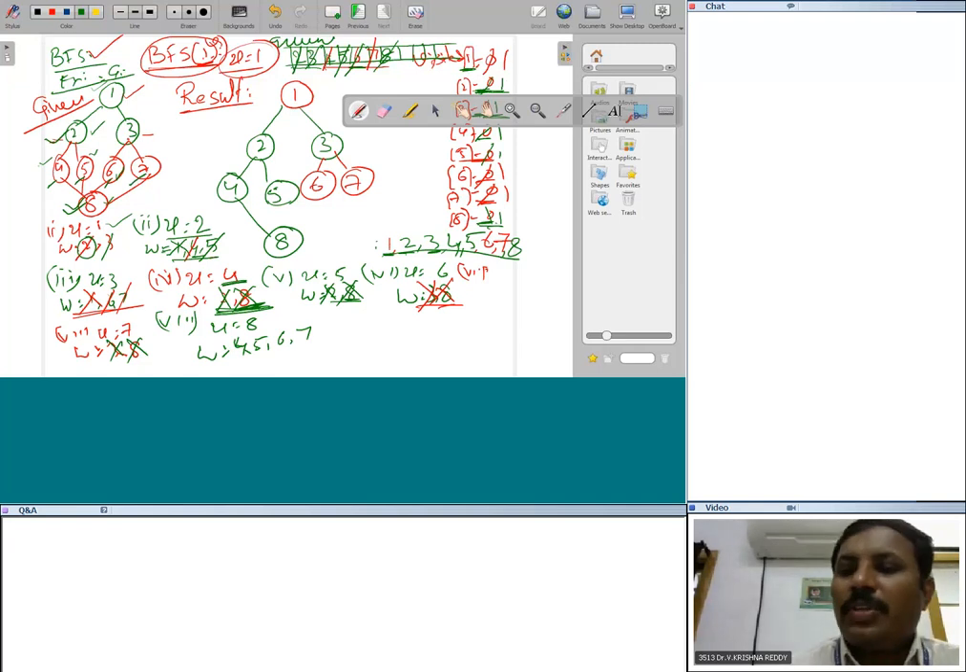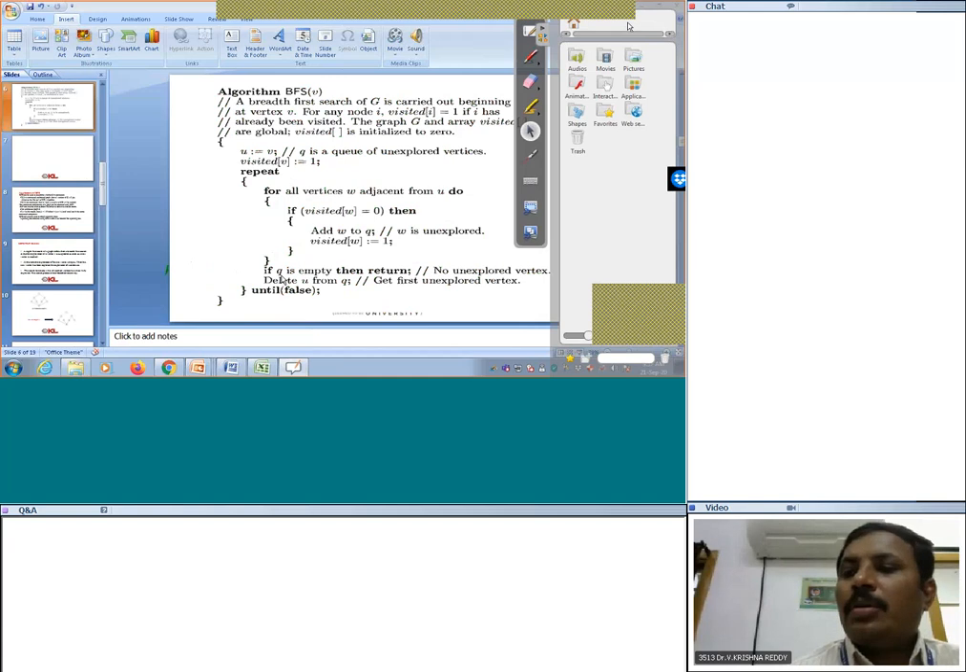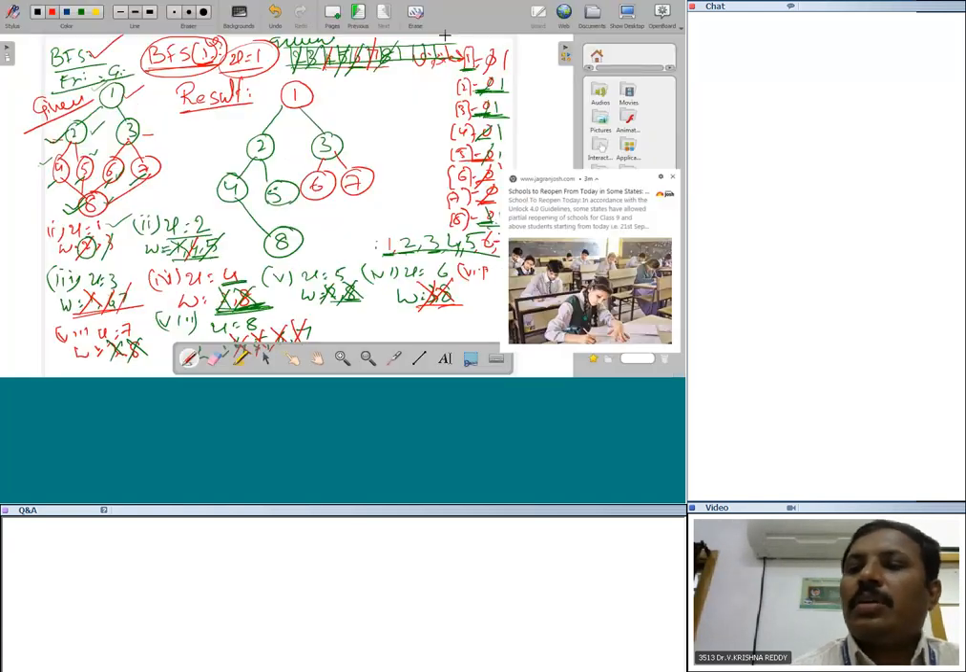So what is the status of each and every node? The status of each and every node in the array: visited 4 is 1, 5 is 1, 6 is 1, and 7 is 1. So there is no updation. After this for loop, again we have to cross check, based on this, whether the queue is empty or not. As per the current status, after executing all the elements, the queue is empty.